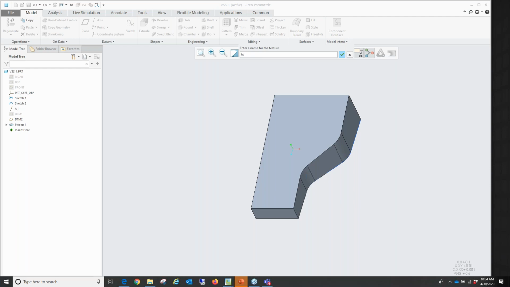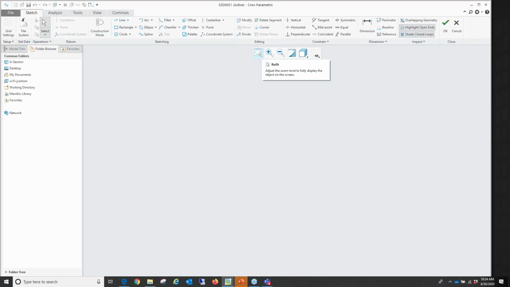And then when I hit enter, it's now going to take me into the sketcher. So this is where I'm going to make my graph. It's just a 2D window for doing that. And I have to have a coordinate system for this to work.